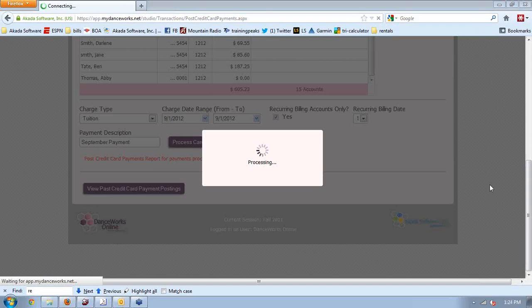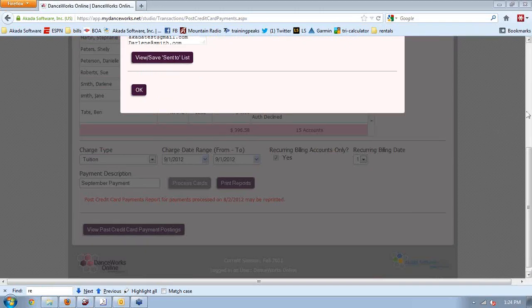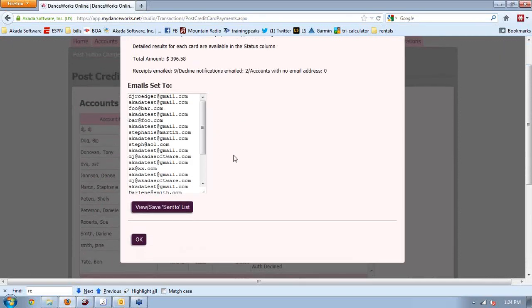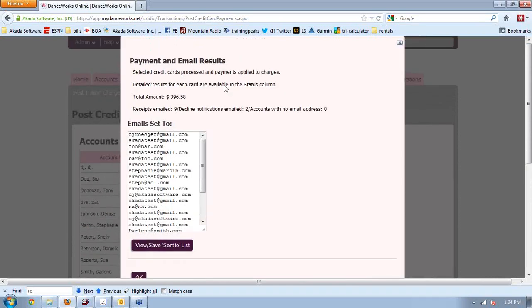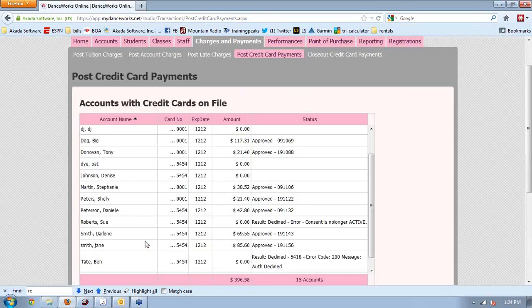And then when it finishes processing, it should allow us to print out the results. With that printout, you should be able to choose between printing all the results, just the declined ones, or just the approved ones. There we go. So we had 9 receipts emailed, 2 declined, and 0 accounts with no email addresses. These are the emails that were sent, and we're just going to hit OK.